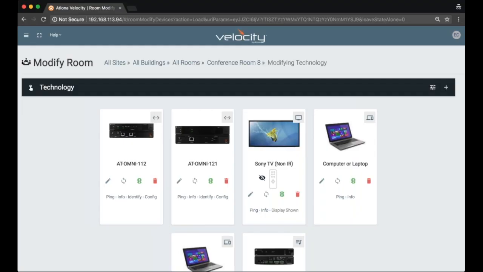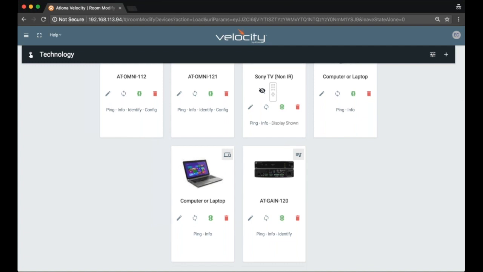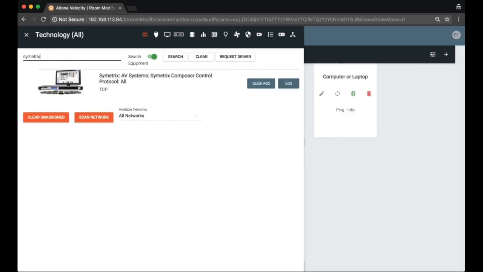Perfect. So what I've done here is just built out a basic room in Velocity. We have an OmniStream encoder and decoder, which allows that audio to get onto the network. I have a Gain 120. So all I have to do now is add Symetrix into the room. So I'm just going to search for Symetrix and go ahead and add it to my room.